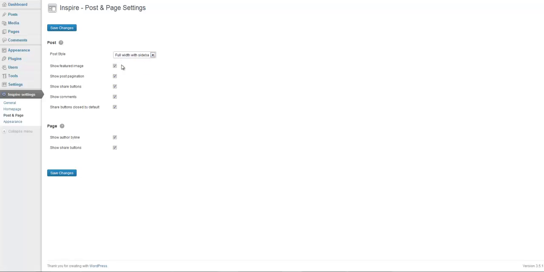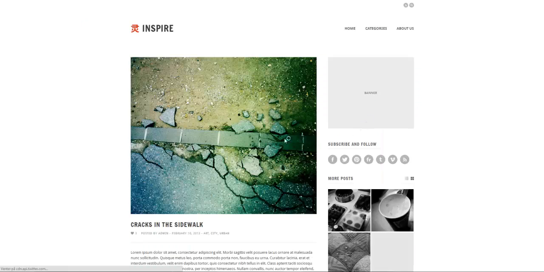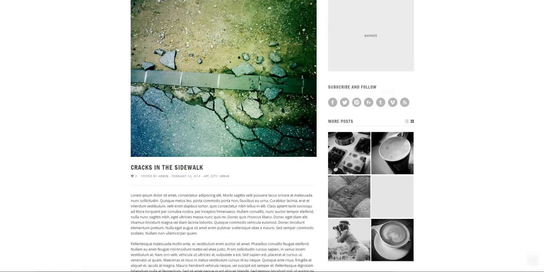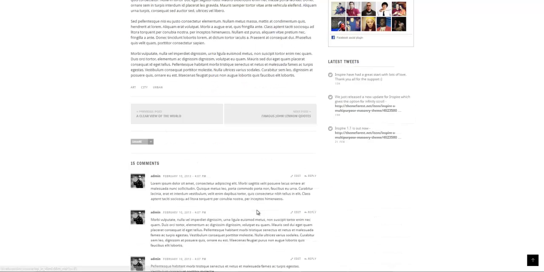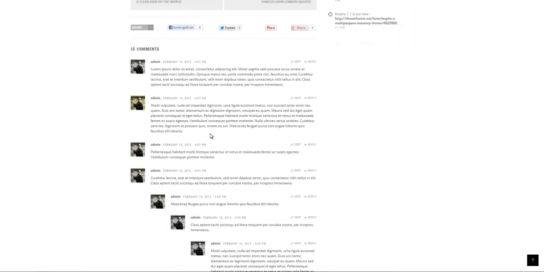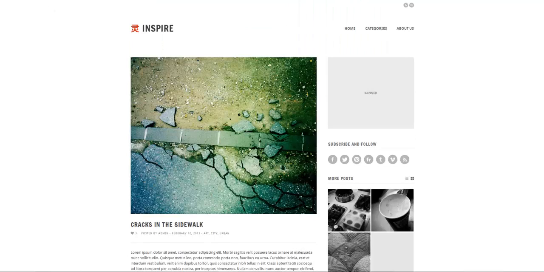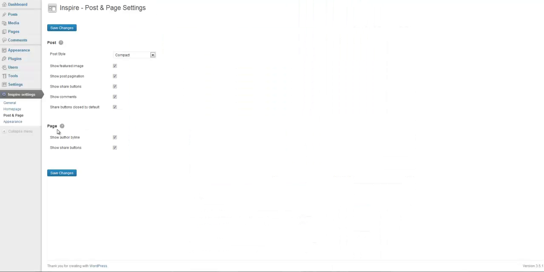Under the layout controller, you can select what elements to show on your post. You can select whether or not to display a featured image, whether or not to include the post pagination, to show or hide the share buttons, and to show or hide the comments. Finally, you have your page settings, where you can choose to show or hide the author byline and the share buttons.